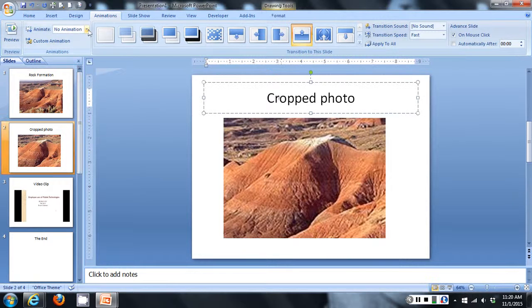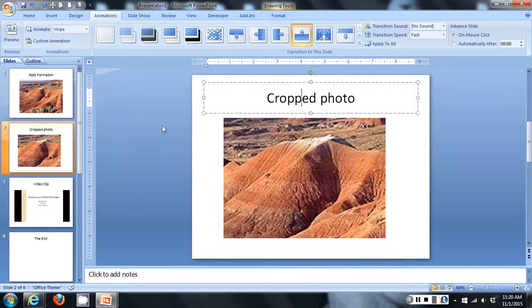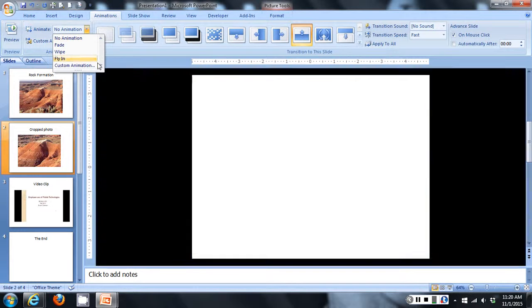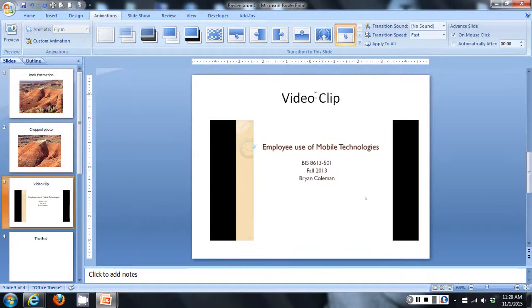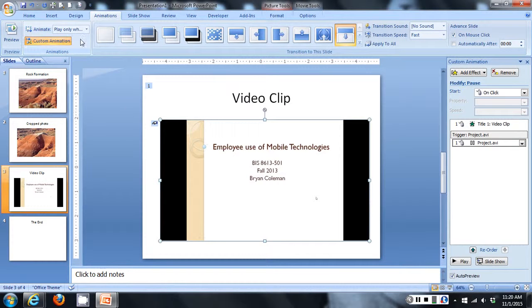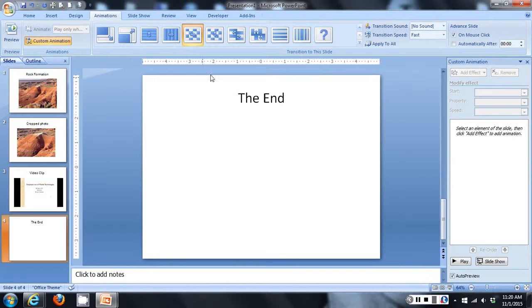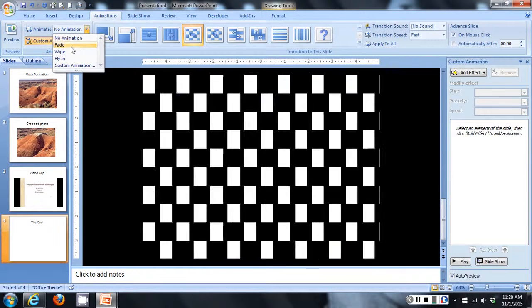And we're going to do something similar for the text on the cropped photo slide. So we got it wiped in. For the photo, we're going to apply, let's see, fly in. For our video clip title, we're going to apply the fade. And for our final slide, the end, we're going to have it fade in.